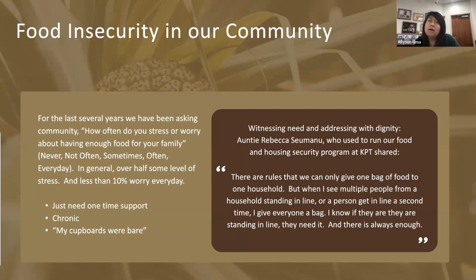And so even just having families that come to pick up, the average household in Kalihi is about 8 to 9 people. I know there's rules that we follow, and Auntie Rebecca, who used to run the housing and food program at KPT, which is Kalihi Park Terrace, one of our largest public housing sites, said that even though the rule may be 1 per household, if multiple people are standing in line, she honors that and gives each person in line food, because there's clearly the need for it.